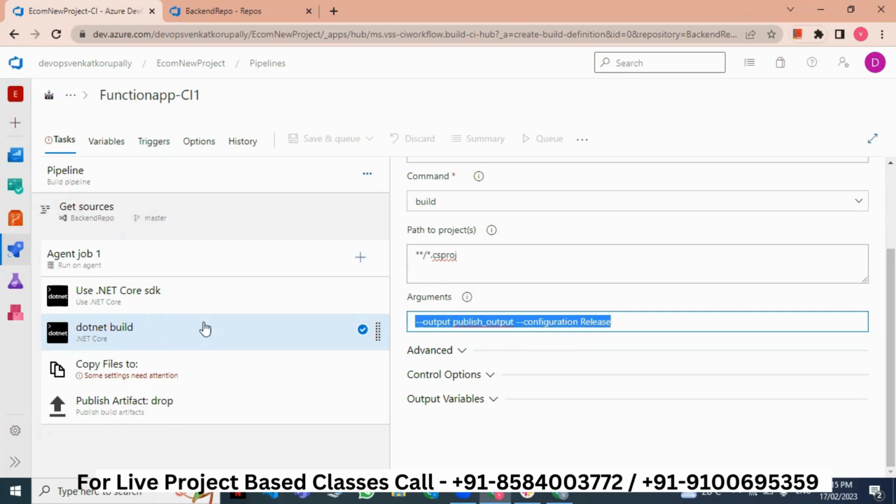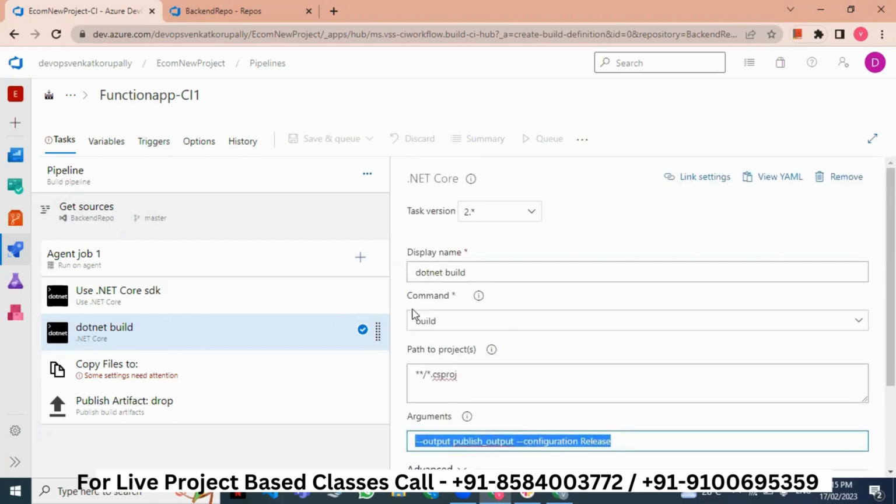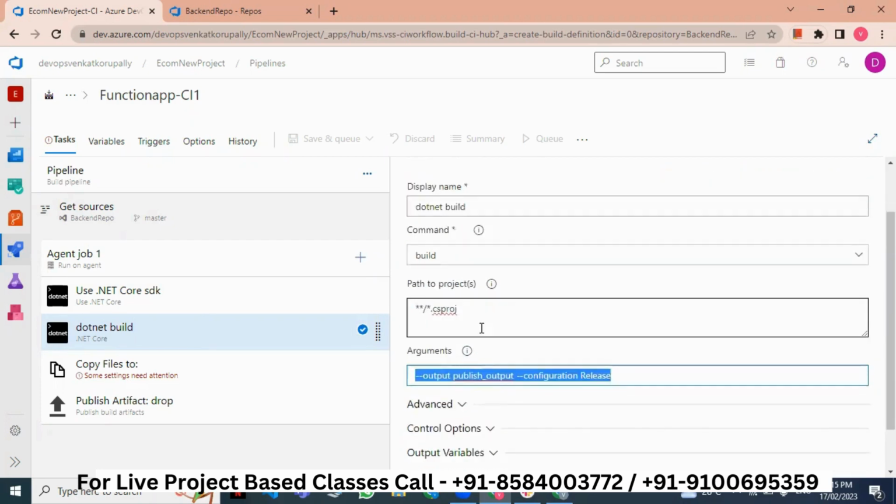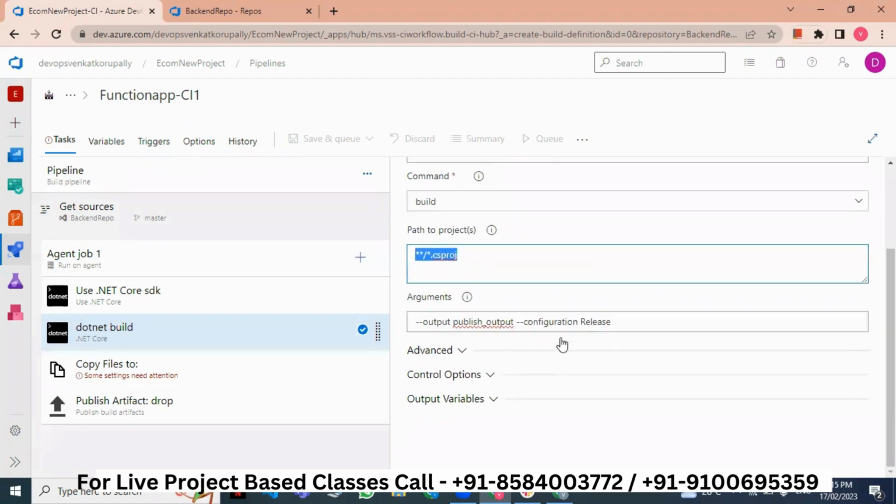So in this task, what we are performing is building the files which are there in the repo. This is the command. You have to look for this particular csproj location and give this particular argument. So it will create one publish_output folder. That is the work of this.